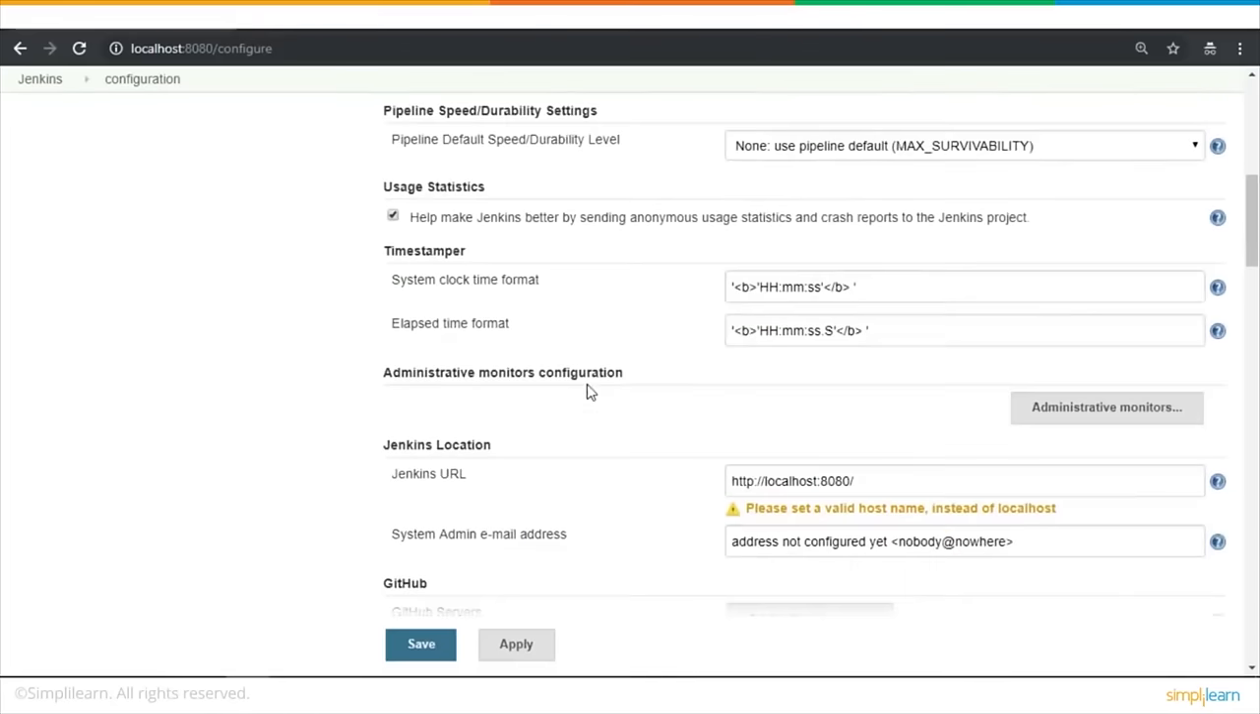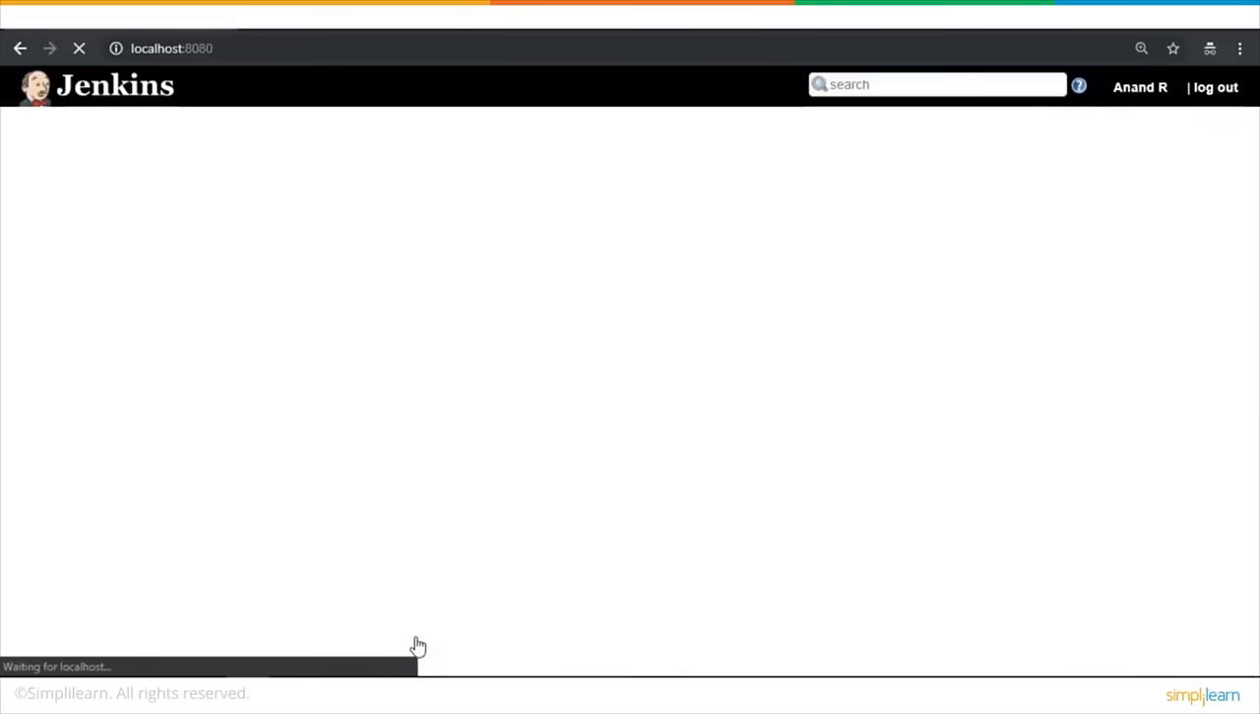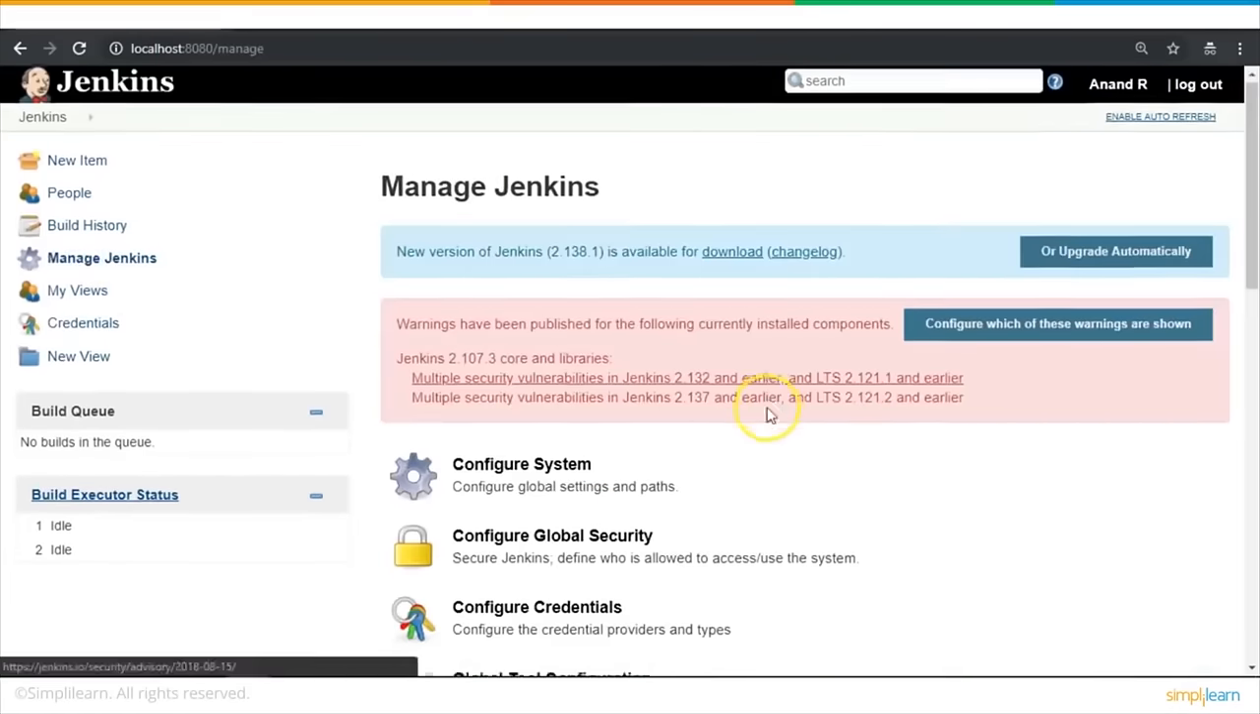All right, so no other configurations that I'm going to change here. All of these look good. All right, so I come back to Manage Jenkins.